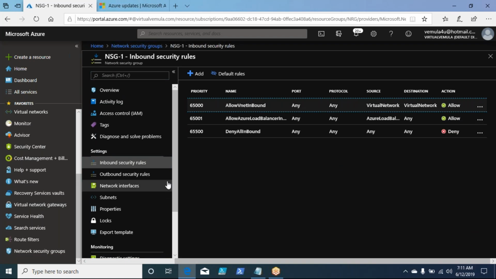So as I said, there are default rules, which are 65,000 and 65,001, and 65,500, which basically allow certain things. If you see it, the traffic between the virtual machines is allowed, and traffic from the load balancer, which we will be discussing tomorrow, what load balancer is and the importance of that, to any destination. So if you have a load balancer, the inbound traffic is allowed to any destination, which means that any traffic coming through your load balancer, there is no restriction as such, right?